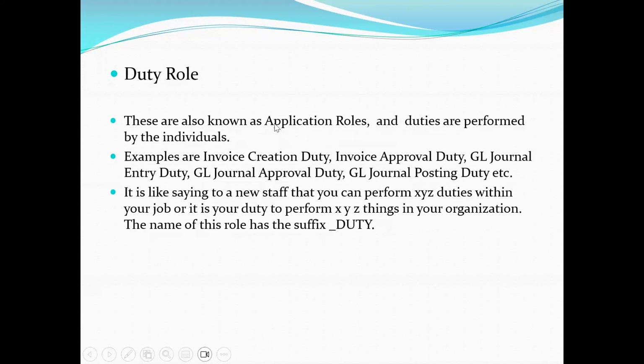So what is the duty role? We call these application roles. Duties are performed by the individuals, like invoice creation duty, invoice approval duty, GL journal entry duty, approval duty, and so on. Now this invoice creation duty role comes with privilege roles. Privilege roles are the end user access where you will get ADF web pages access, like D2K forms.